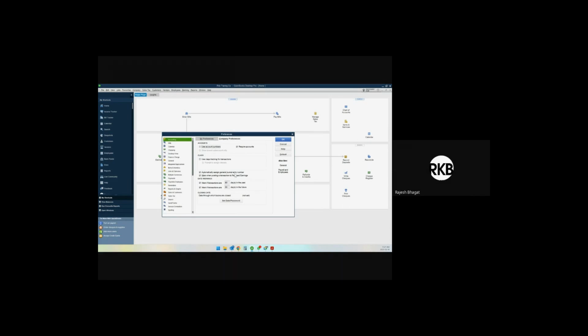Automatically assign journal entry number. When you enter a transaction through journal entry, QuickBooks will automatically assign a journal entry number. Warn when posting transaction to retained earnings. We will talk about retained earnings when we have some transactions entered. Warn if transactions are 90 days past.